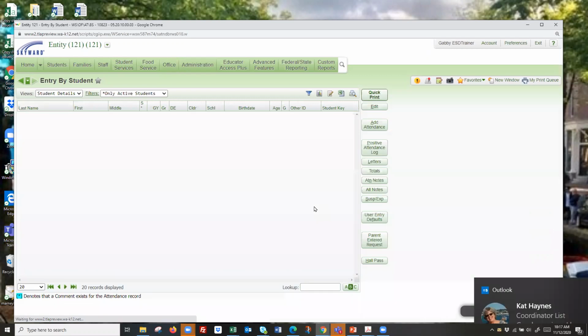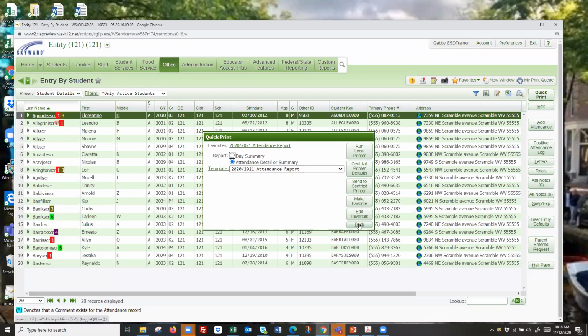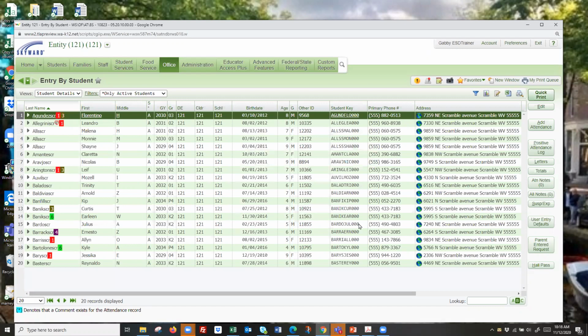And so now when I'm in here and I highlight a student and hit quick print, it's my favorite. I don't have to toggle between these two or pick a template. I can just hit it from there. So I'm going to go ahead and back out, but I do want to show you what that looks like in student profile when we're done here on this screen.